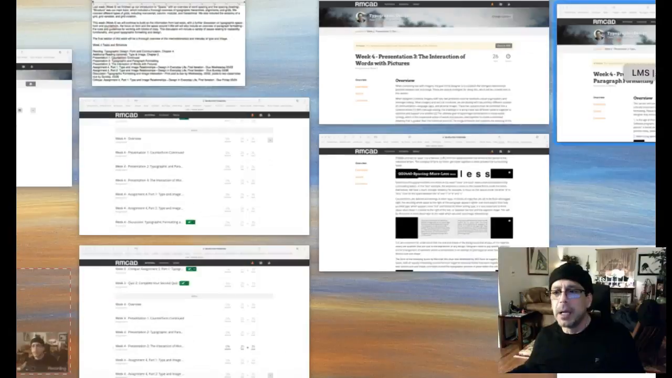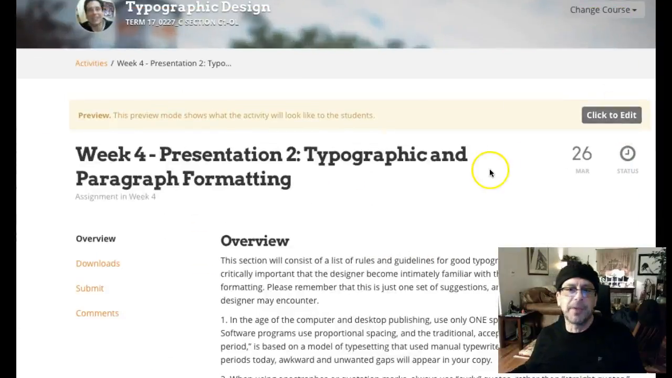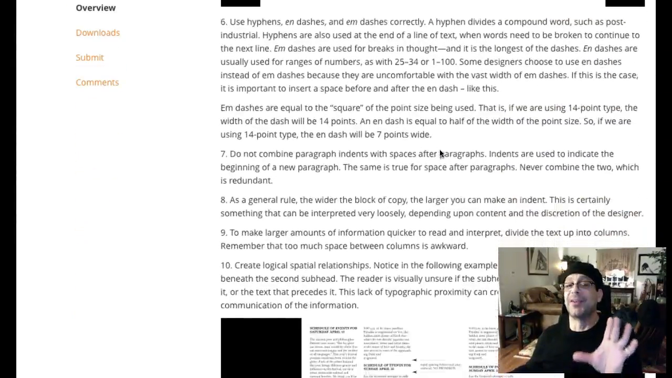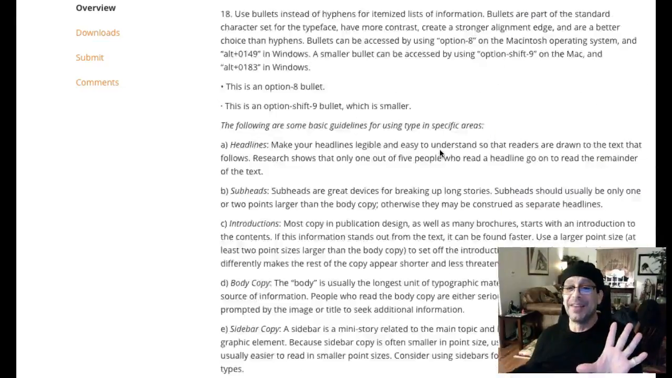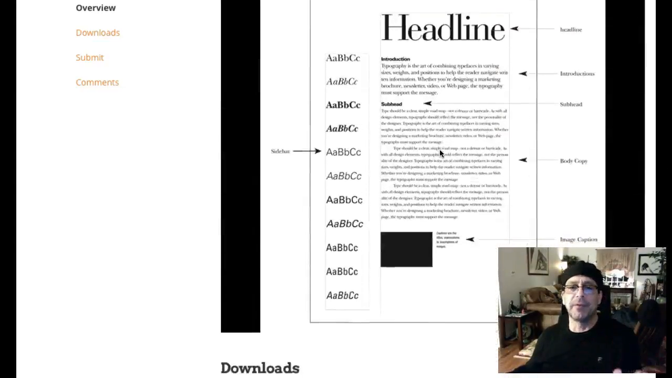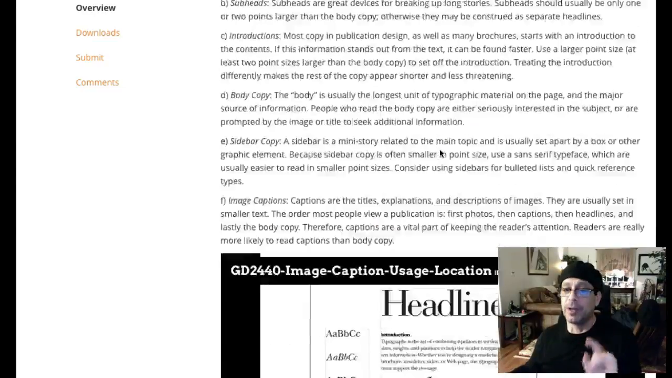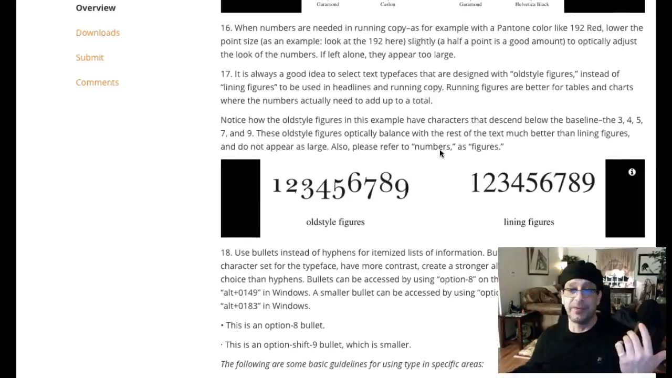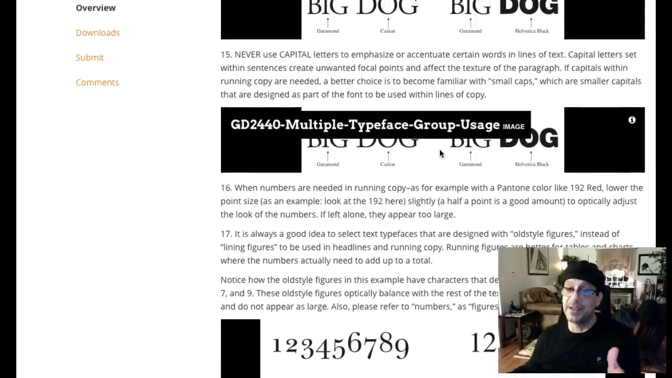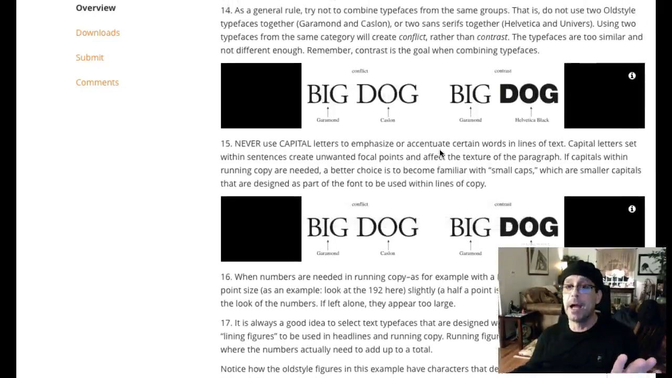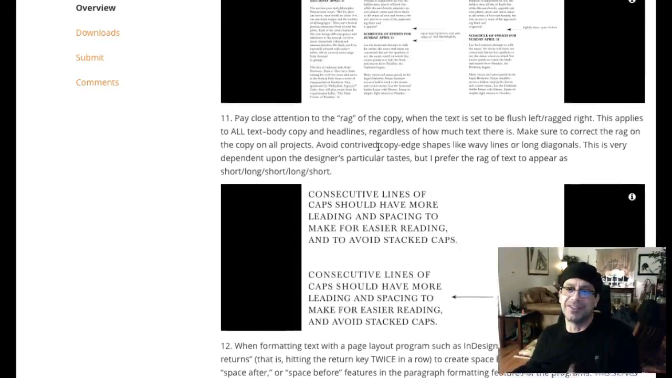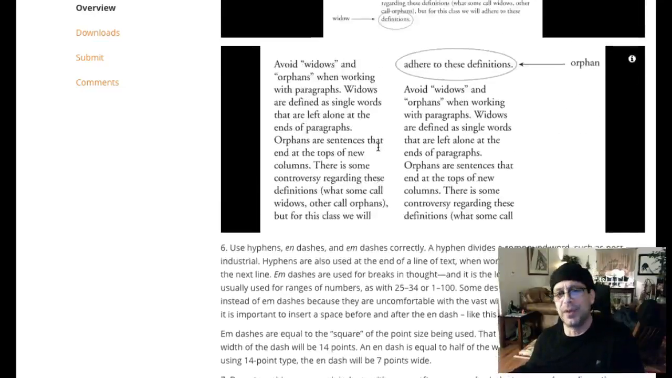Let's go to presentation 2, which is right here: typographic and paragraph formatting. Listen, guys, this is great. This is really one of the best. This is jam-packed with information, and I went through every one of these. I've gone through each one of these presentations twice. I've been studying typography for 25 years, and I think this is one of the best presentations I've seen. Everything in here counts. This is just great. Please use this.